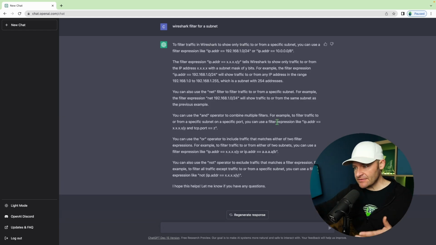Okay, so initially when it builds out this response, I can see that there are a couple of filters that are correct. It mentions here, this is actually exactly what I would do if I was filtering for a subnet: ip.addr == , and then you can go ahead and give it the number of bits in that subnet mask that you want to use to set the part of the subnet. So right there, that's the way that I would do it.